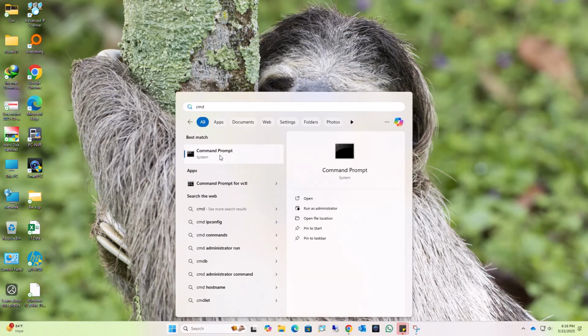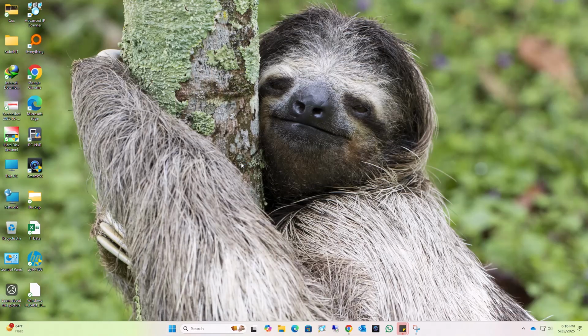When you see command prompt appear in the results, right click on it and select Run as Administrator. If a confirmation window pops up, click Yes.